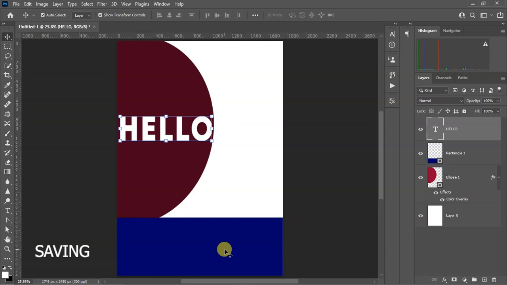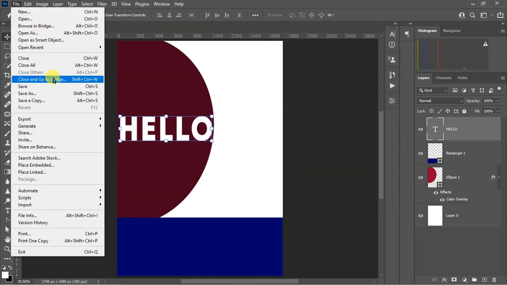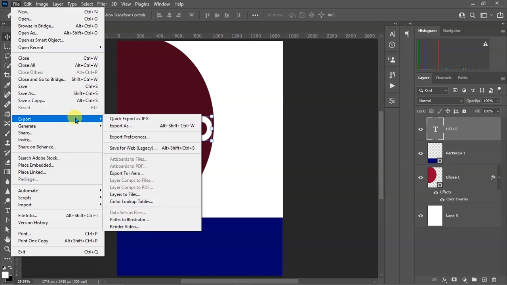Assuming you are done with your design and you want to save, we have various ways of saving. Not only one way, we have various ways of saving. But currently we are going to go with one way of saving. If you are using a newer version of Photoshop 2019, 2020, 2021 and the rest, you go to File. Then we are not going to use save as or save a copy. You go to Export. Then you click on Export As.